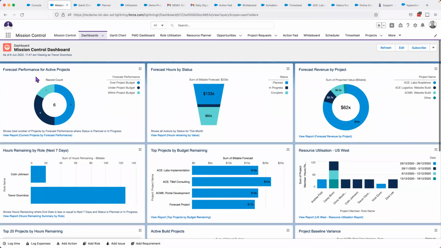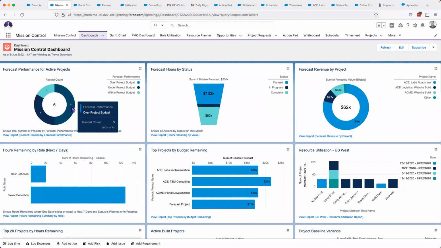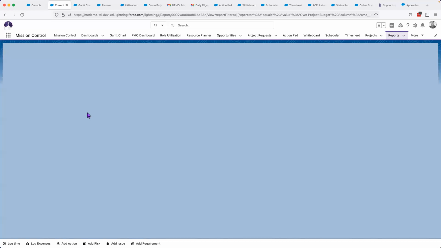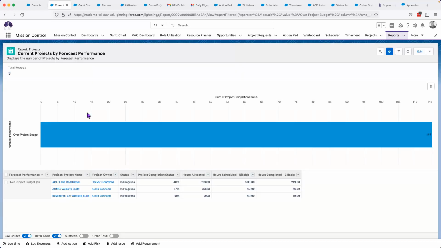And I like this one. I want to have a look at how are my projects performing to budget? Well, I've got 3 here. This is the Salesforce dashboard. So we leverage Salesforce where the capabilities are already there. I'm going to drill through into the report from my chart here into the Salesforce report, which is a mission control Salesforce report.